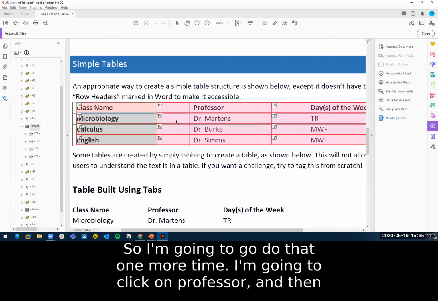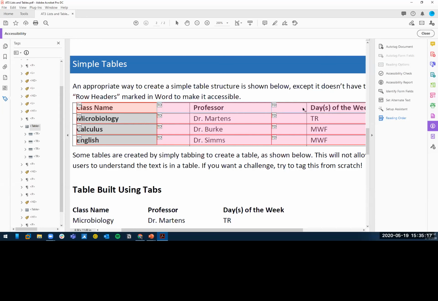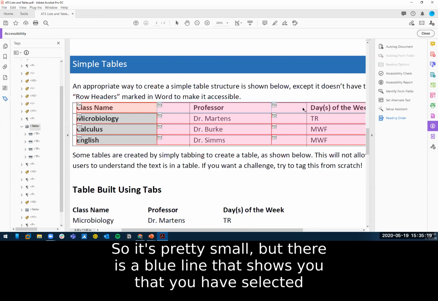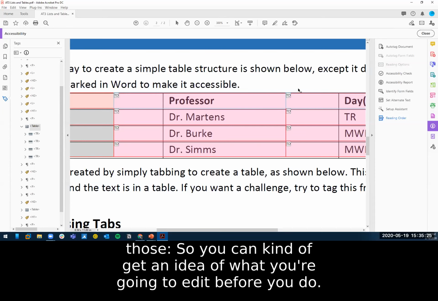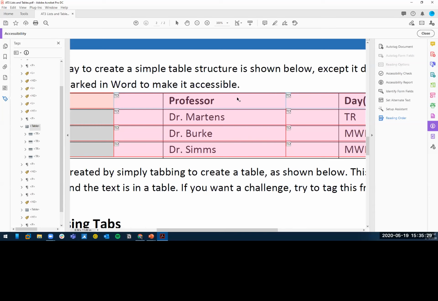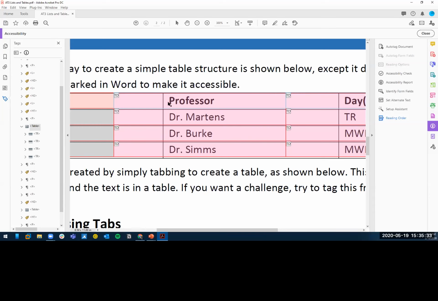So I'll do that one more time. I'm going to click on Professor, and then I'm going to hold my Shift key and click Days of the Week. It's pretty small, but there is a blue line that shows you that you have selected those, so you can get an idea of what you're going to edit before you do. They still probably need to make some improvements with that.